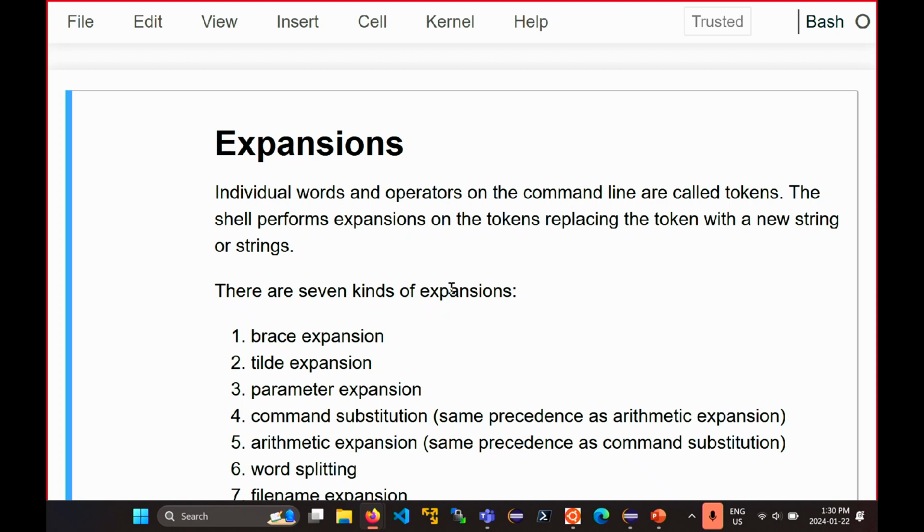Okay, good afternoon, everybody. All right, so we're working through the expansions notebook currently. So we've seen brace expansion. We looked at that in the last lecture. We've seen tilde expansion previously.